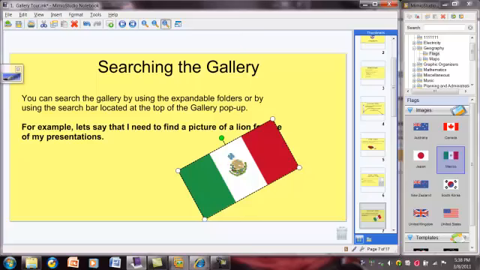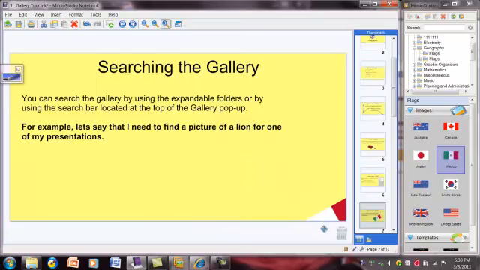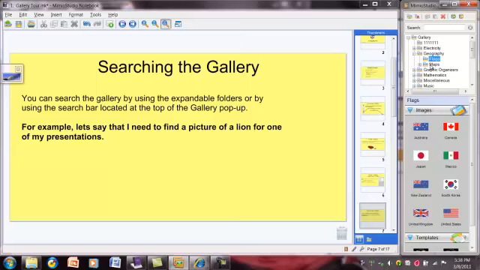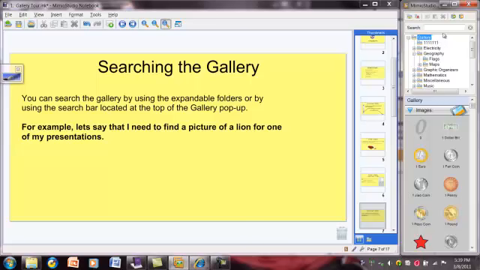Another neat little feature, I don't know if you guys are aware of this, but if you click and drag this over to the trash can, it will delete that for you. Up here it's saying let's find a picture of a lion for one of my presentations. So you could use again the expandable folders, or you could come up here into the search bar, and what you want to make sure that you've done is you've clicked gallery and have selected and highlighted that, so it will search the entire gallery. Before I had geography and flags, so it would be searching for a lion within the flags, and that's obviously not a place we're going to find a lion, at least I wouldn't think. So we highlight the gallery.